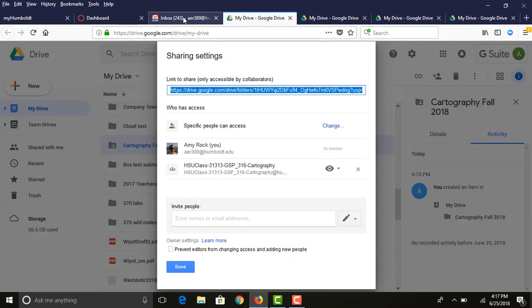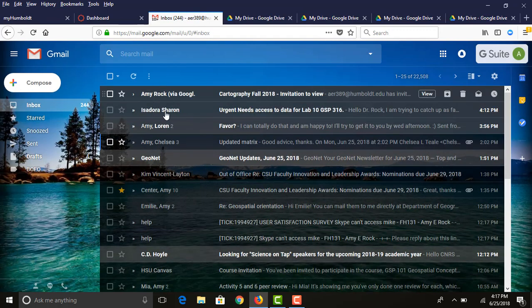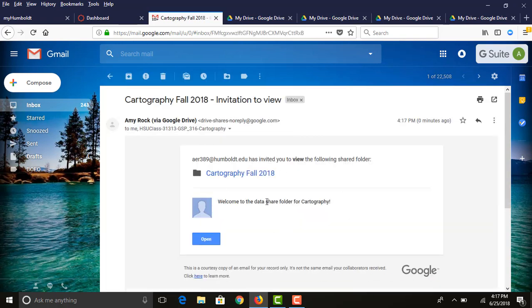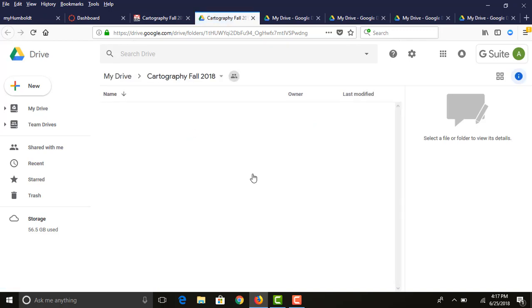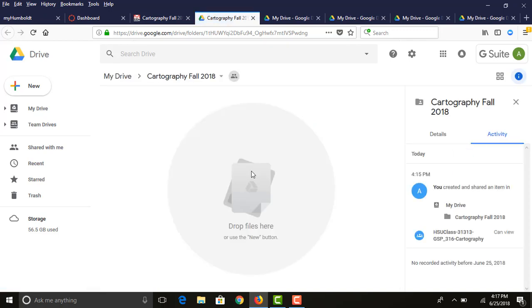And if I go back to my own email, it should shortly show up, here it is, to tell me that I have an invitation to view this shared folder. Now all I have to do is click it, and it takes me straight to that folder. So at this point, you can have students access it from the email. They can add it to their own drive.